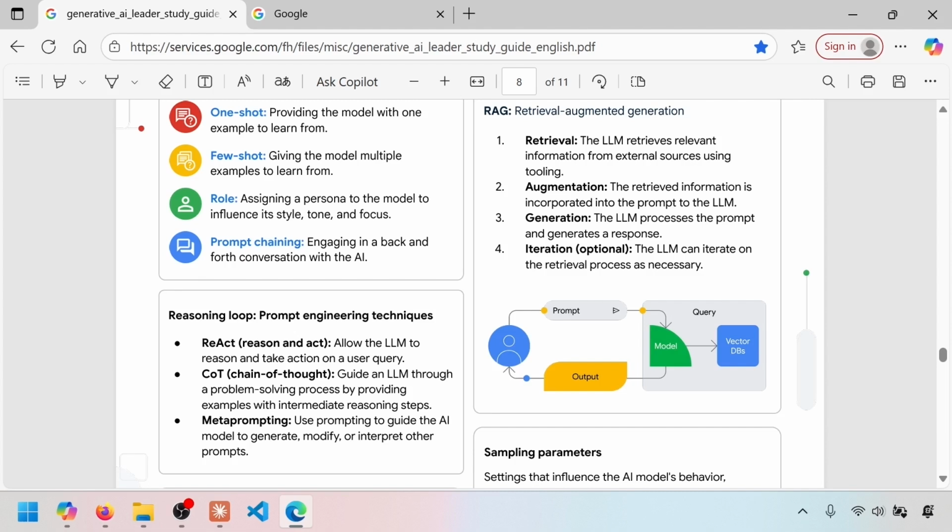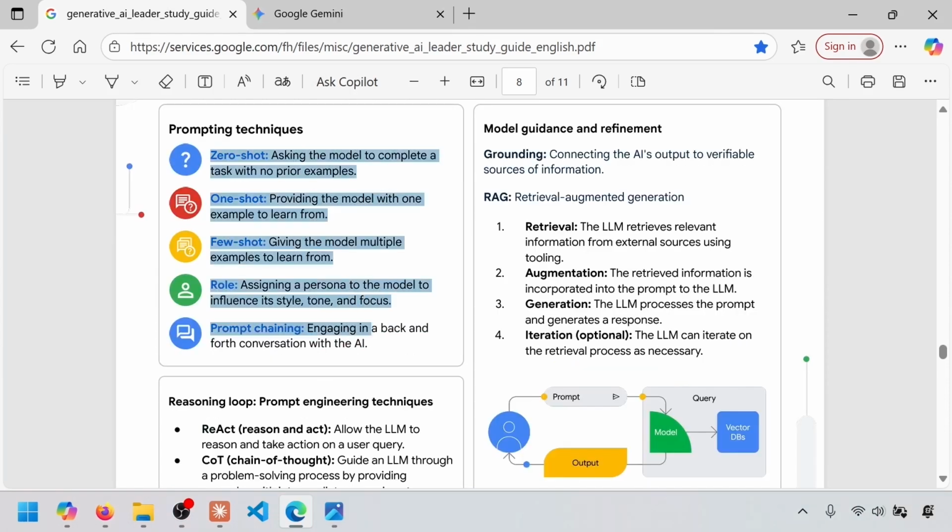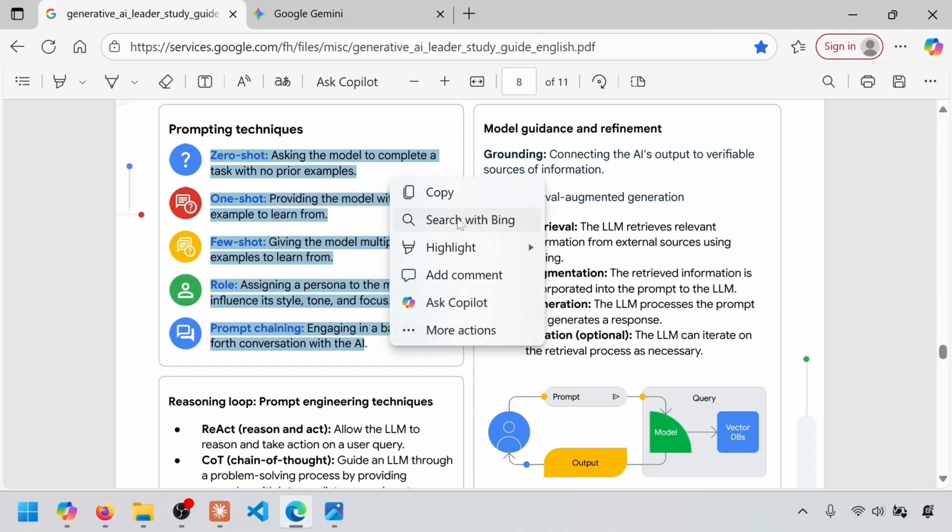Engaging in back and forth conversation with the AI means that we are giving the history or the summary of the previous conversation to the AI, so that the AI has the information within the context window. Now let's see some examples of these types of prompts, at least some of them.